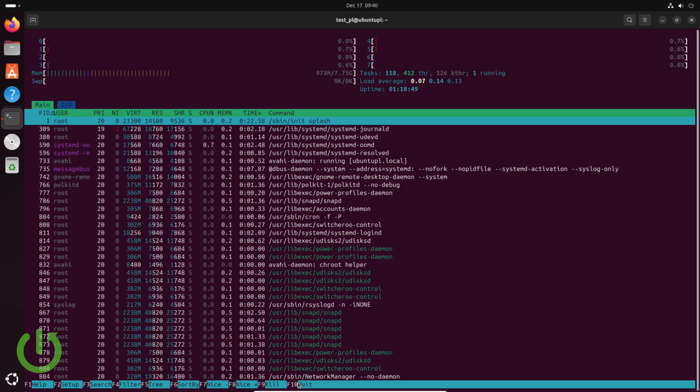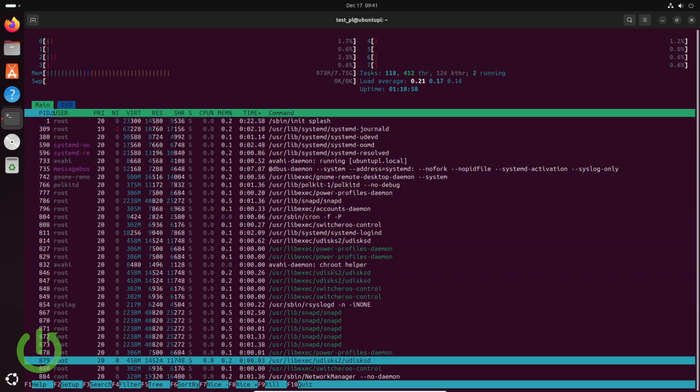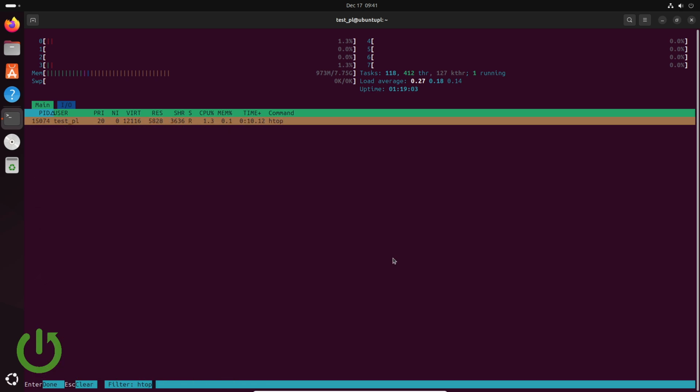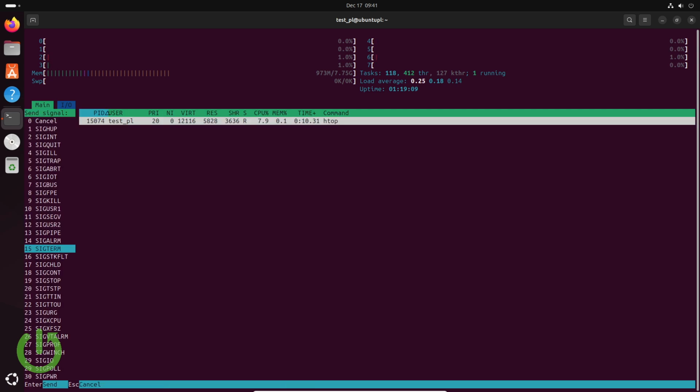F10 to quit, or the Q on your keyboard, it doesn't really matter, and F9. F9 to kill the process. We can kill our current process by, for example, again, I will maybe filter htop, and right now I press F9. So, F9, and right here I have signals.